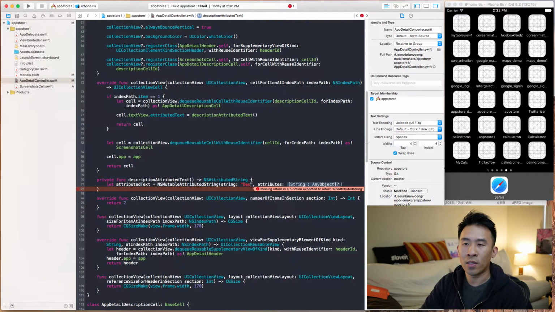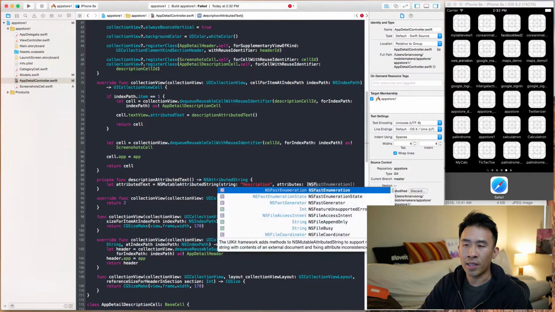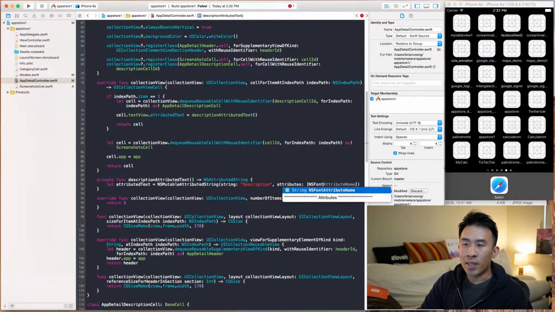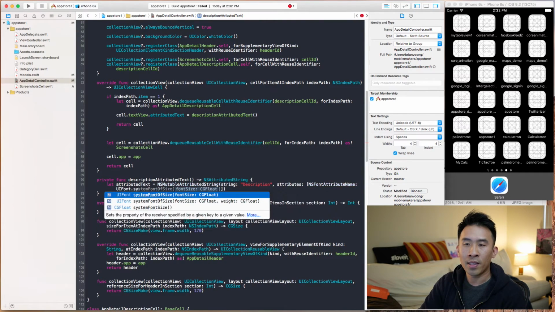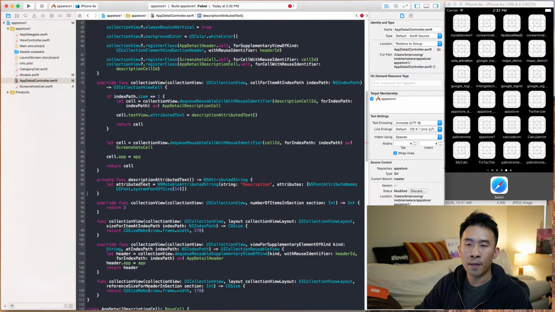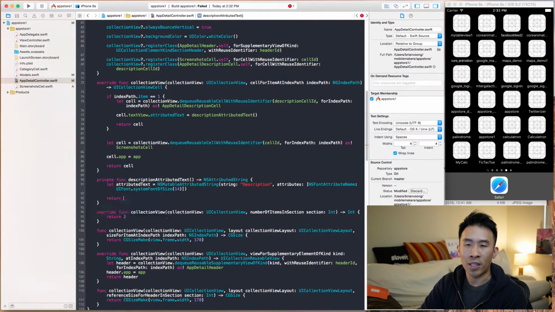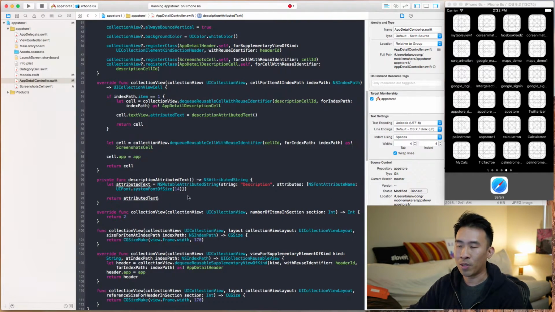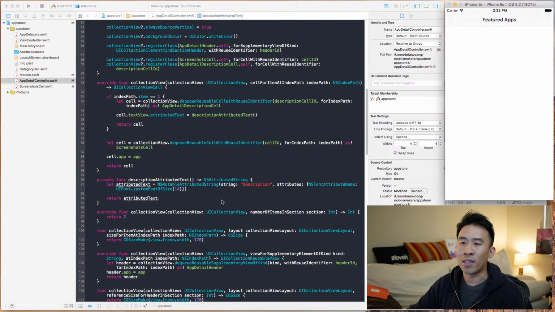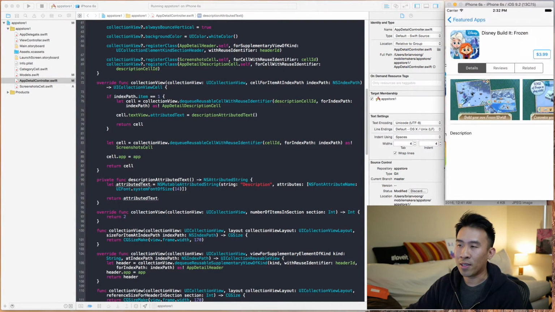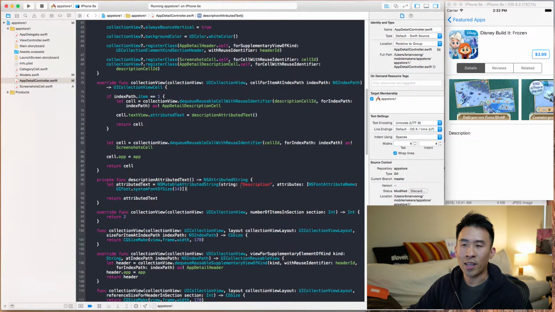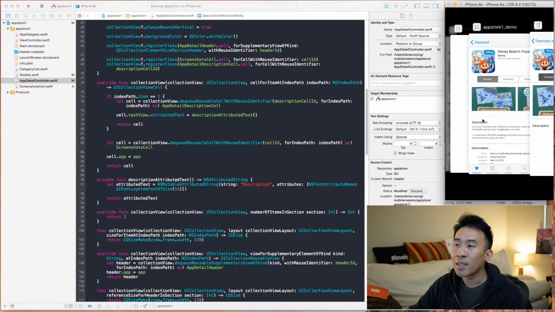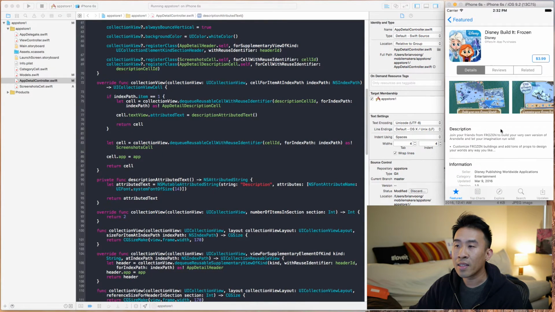Using this, we'll say description, like that. And this will just say NSFontAttributeName, UIFont system font of perhaps 14. And then we'll just return this attributed text here. So I'm doing this very simply and quickly to show you what gets returned inside of that little cell. And you see it says description right now. And now we can fully flesh out what the text should be.